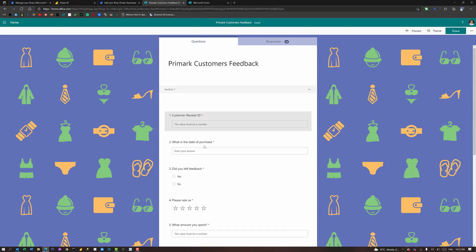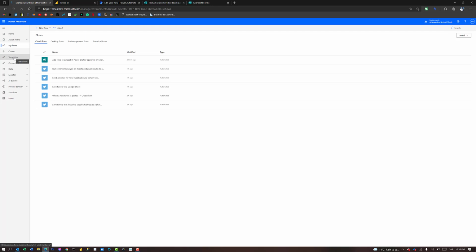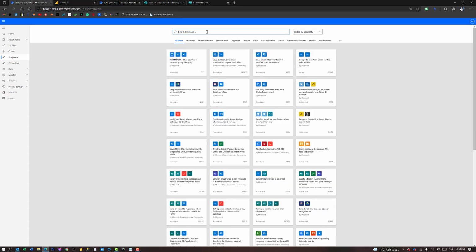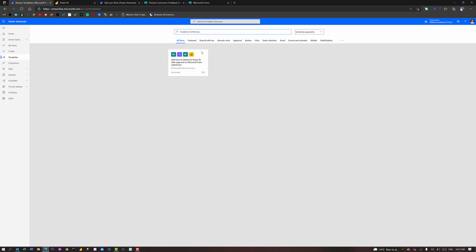So we have the form now, and the next step is we go to Power Automate, which I have open here, and then we go to templates. Obviously we get a template already created and we modify that. So it's Power BI, I can't remember the name, but it's something like that. It should pop up. Yeah, this one, basically.